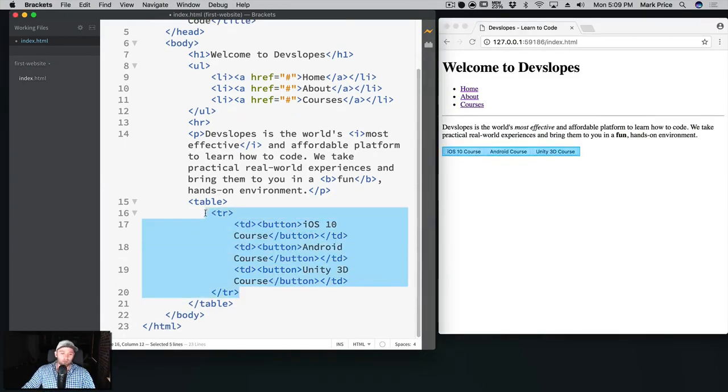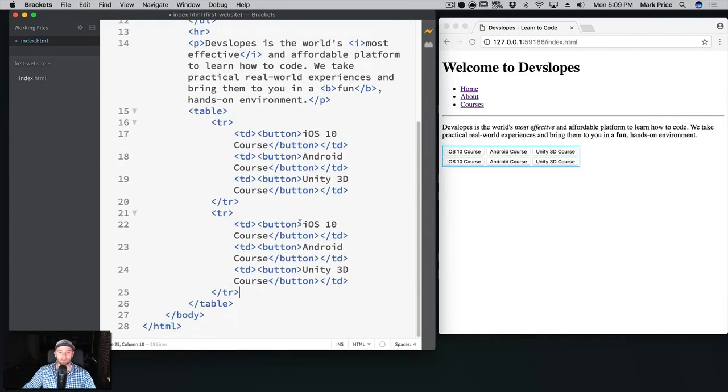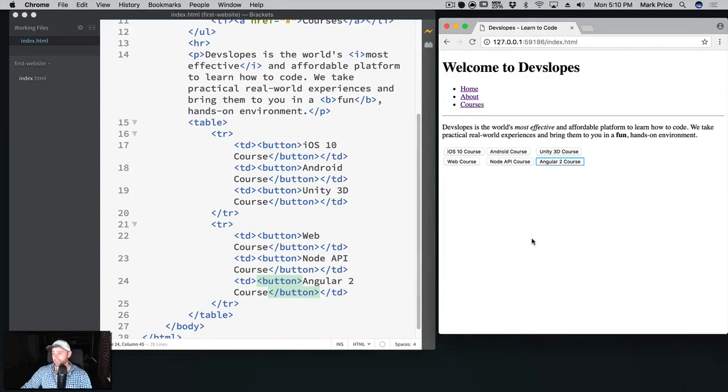Let's go ahead and create another table row. Let's do another row of data. I'm just going to copy this and paste it down here. And again, inside the button text, I'll be changing the text. What do I want to say? We're going to say web course. And then we're going to say Node API course. It's another course of ours. In fact, that'd be a great course to take after you've finished this course. And then we've got the Angular 2 course, which you could take after this course too. Pretty good stuff in there, actually. So this is pretty cool. We've got some buttons here, and it's looking good in our nice little table.